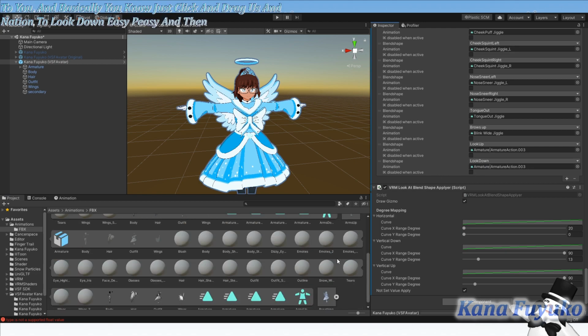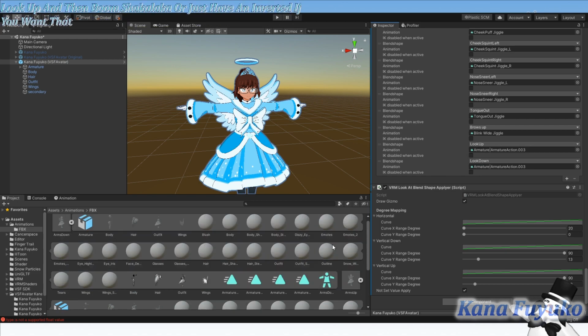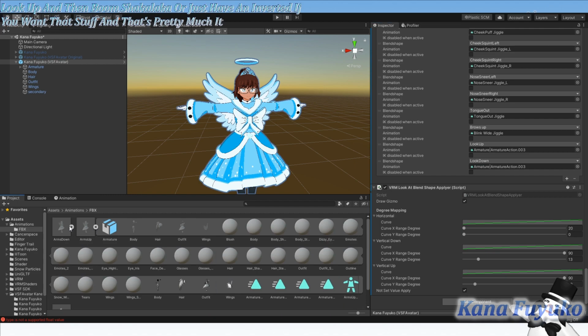And then you do the same thing: find the arms up, your other animation, click on the animation that applies to look up, and then boom chakalaka. Or just have it inverted if you want that style. And that's pretty much it, really.